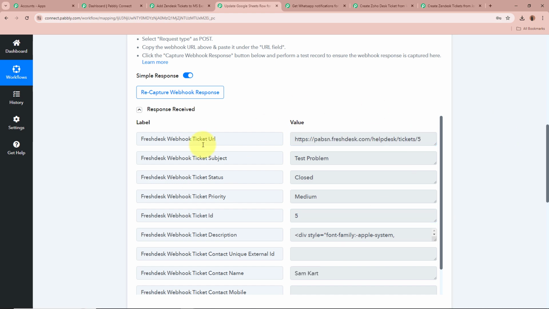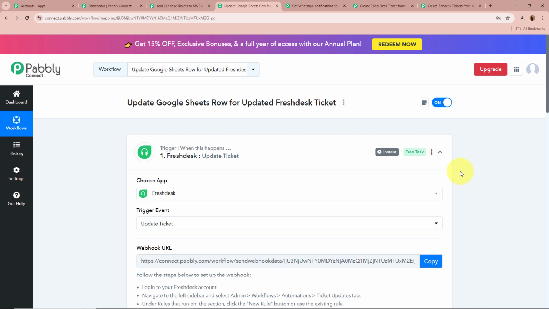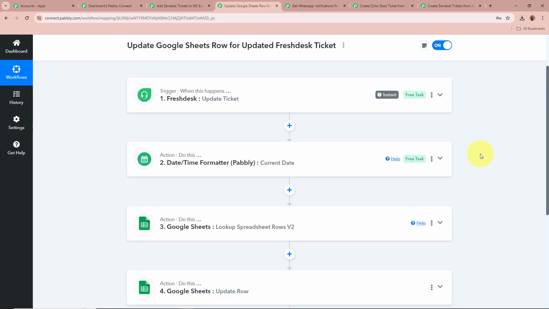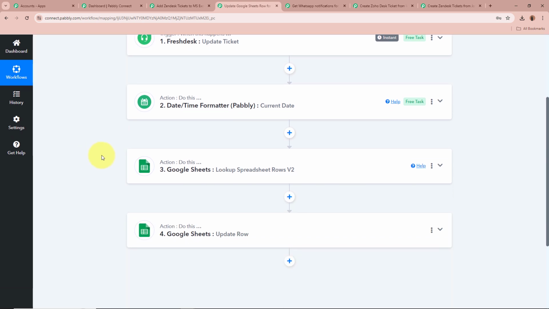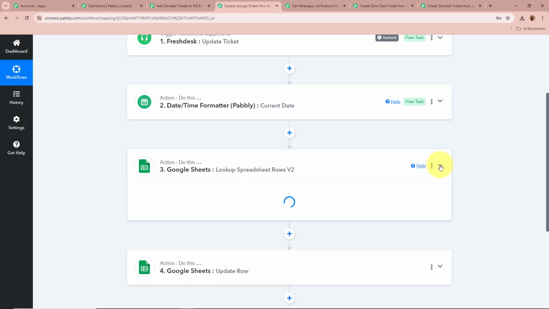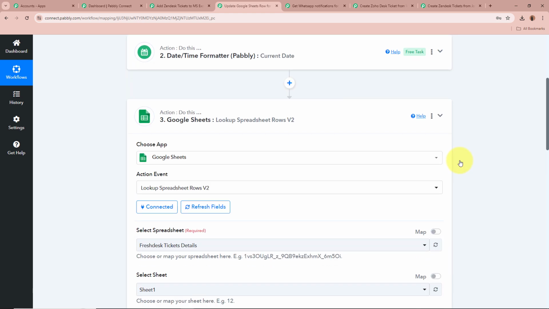Okay, so whenever a status is updated, automatically Pabbly Connect is going to capture the response like this. Okay, so now as the ticket is updated, we have received the Freshdesk response in our trigger right over here. Let's move on to our next step, that is Google Sheets lookup spreadsheet rows v2. So now as we want to update the status of our ticket that we have created a record of in our Google Sheets, we need to look up the ticket value so that we can update the specific ticket which is updated in our Freshdesk account.